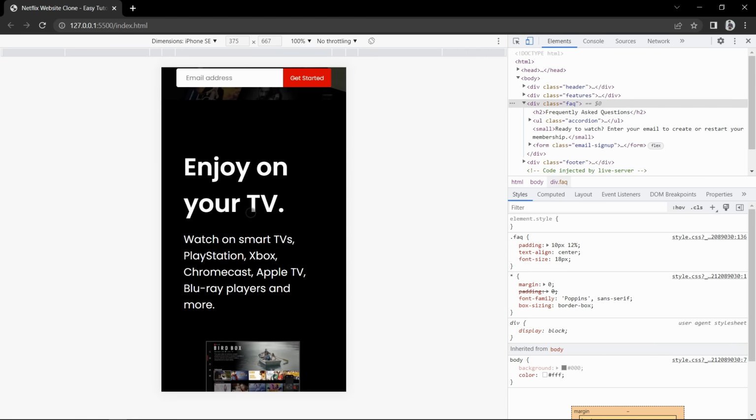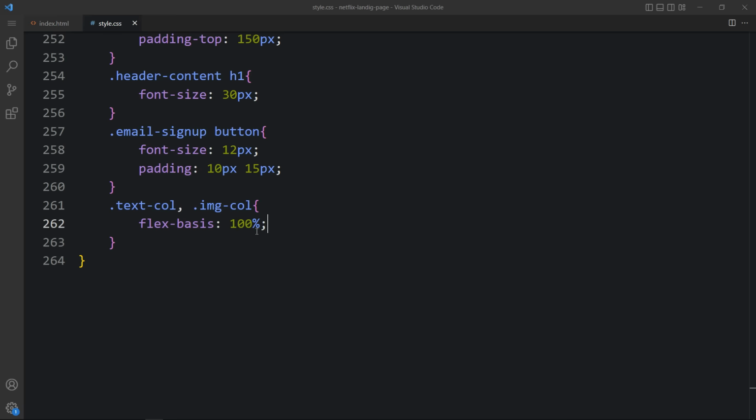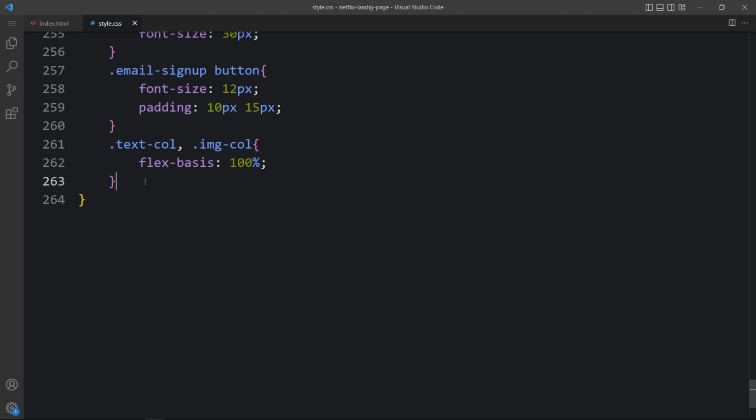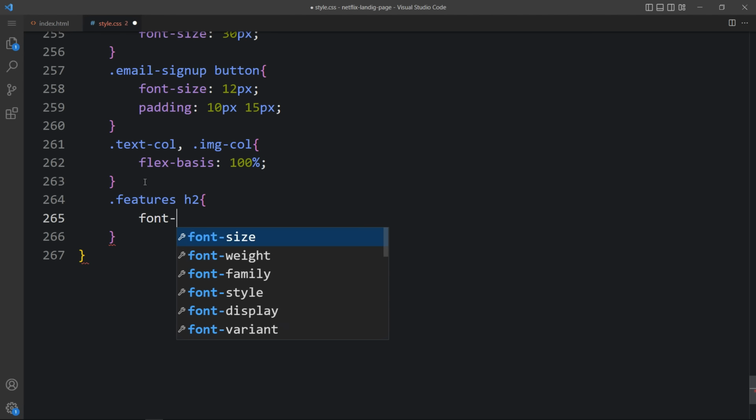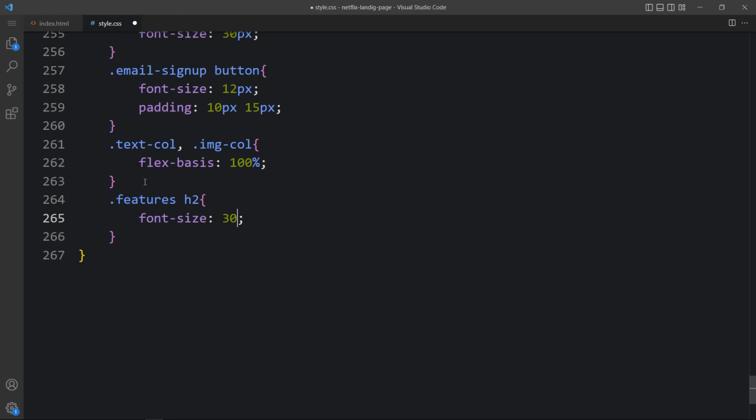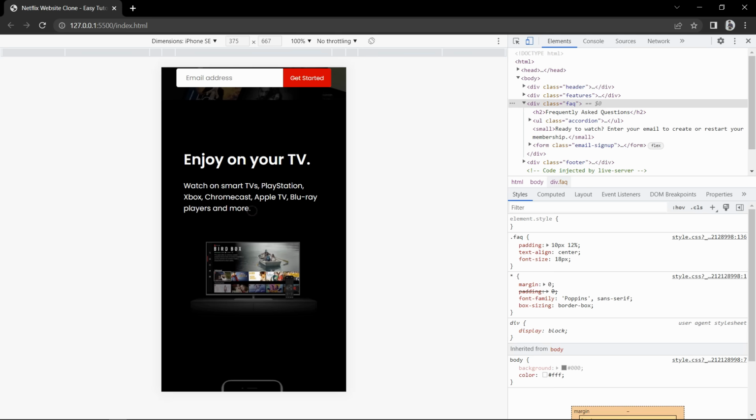Next we have to decrease the size of this text. So let's come back. Here we will add the class name features, and in this features we have h2. So let's decrease the font size. Font size will be 30 pixel for small screen, and duplicate this one. Here we will add the p for the small text. Here also we will decrease the font size. It will be 15 pixel. So these font sizes are perfect.